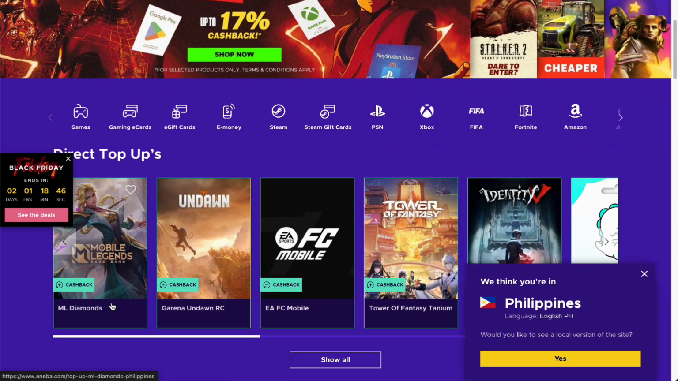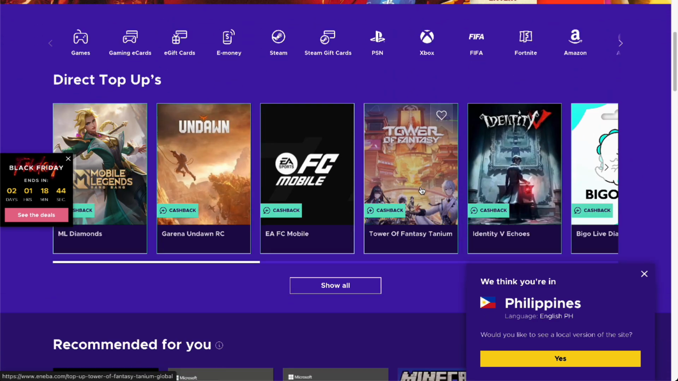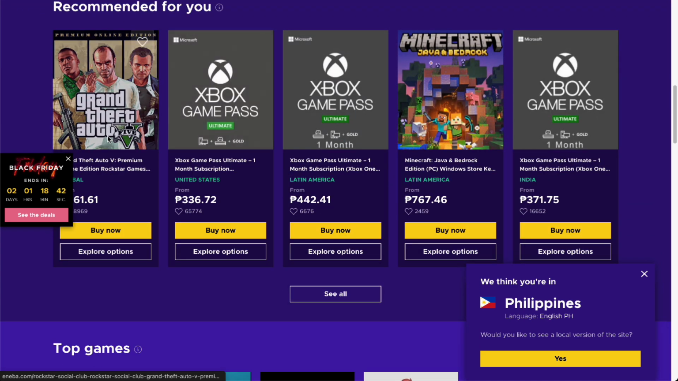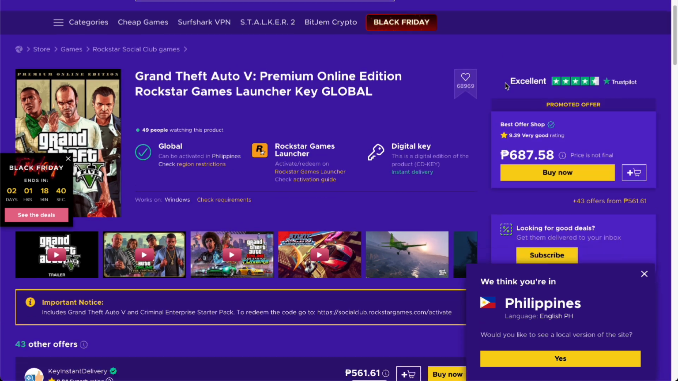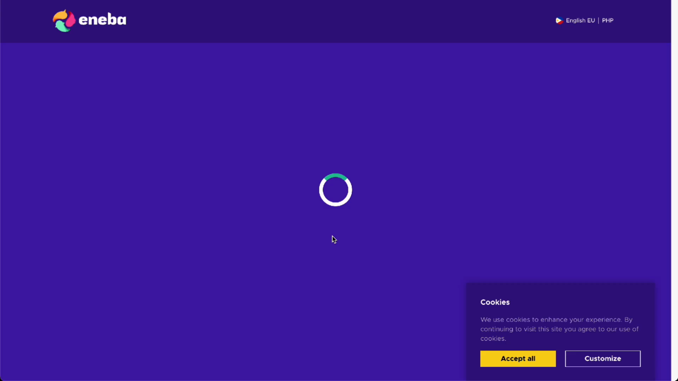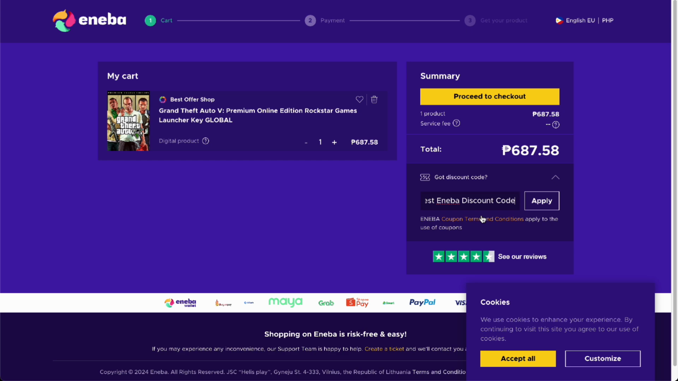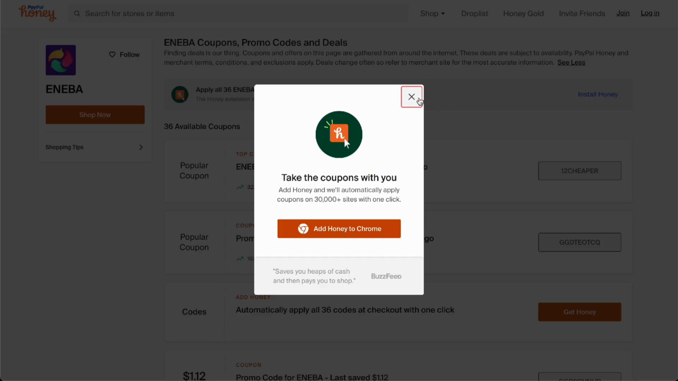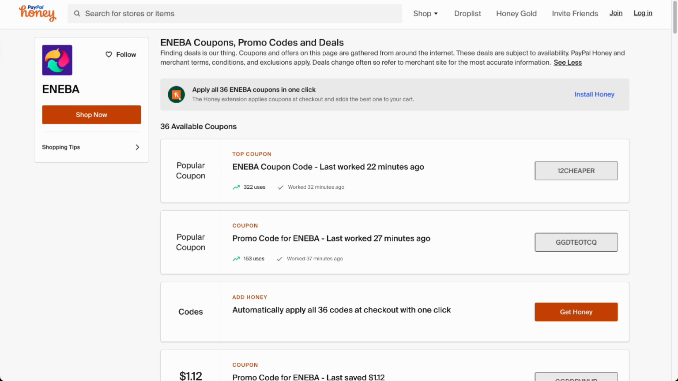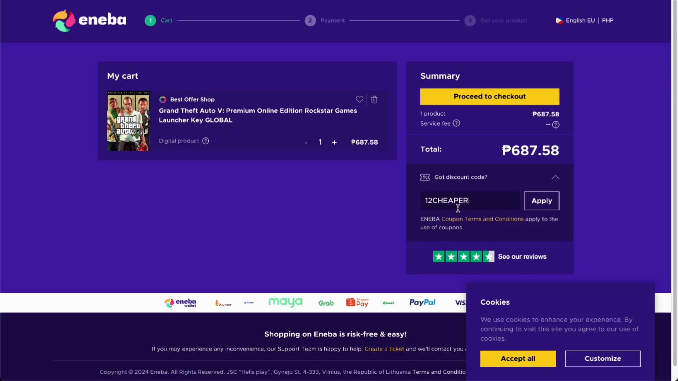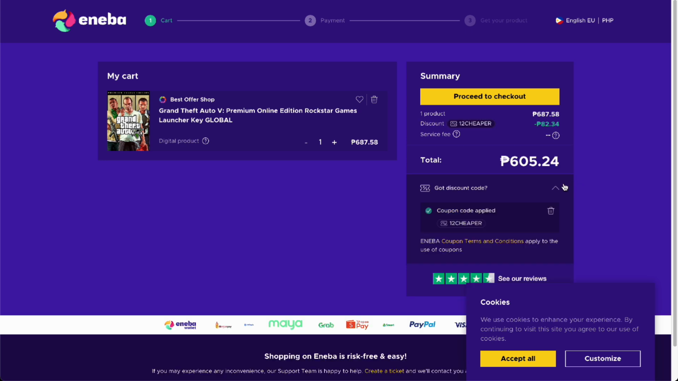Once you have done that, just say you want to go ahead and buy Grand Theft Auto, and then right here you can buy now, and then you can use the discount code basically from the deal that we just got a while ago. So that's the wrong one. So let's just say 12 cheaper right here. Let's copy that and then apply it right here. Apply, and there you go.